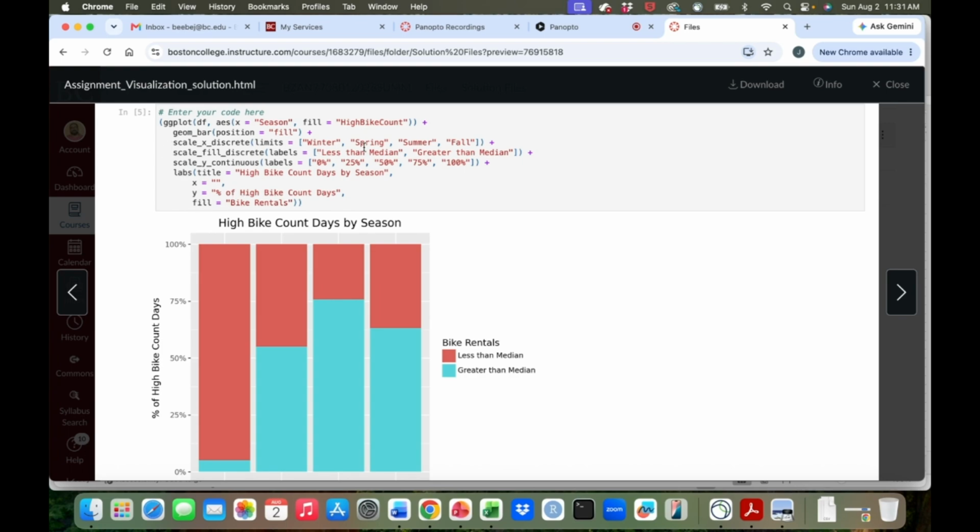Again, I gave you this code for scale X. That's just to specify the order of the categories, just like with the second question. I wanted you to change this from true false to less than median, greater than median. So you would do that with a scale fill discrete layer because I'm changing the fill variable. It's discrete because it's a categorical variable. And I'm specifying in the order that they appear. Okay, I think they appear false and true. I'm specifying what I want the labels to be.